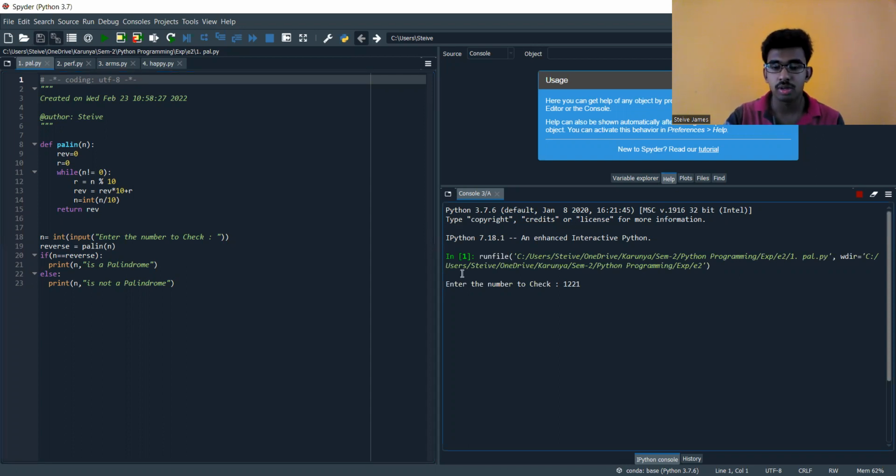And I'm going to run this because it is a palindrome number. I can see here 1, 2, 2 and 1, and in the reverse order I will also get the same 1, 2, 2 and 1. So I'm going to run this program. Look, I got it: the value 1, 2, 2, 1 is a palindrome.